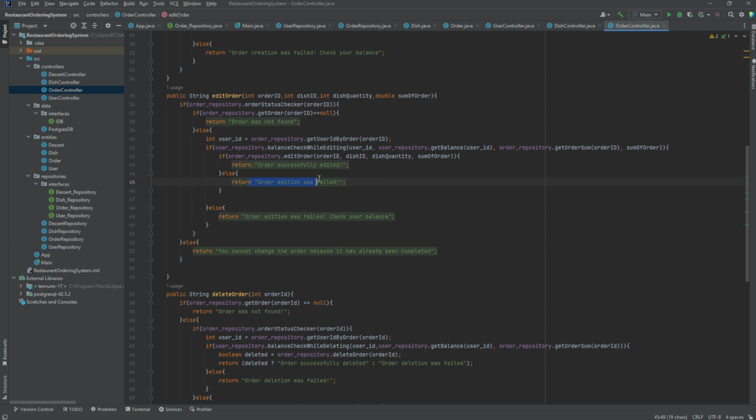In other options there will be some errors. In this situation, order edition failed. In this situation, the user should have more balance, and in this situation, the order is already completed.